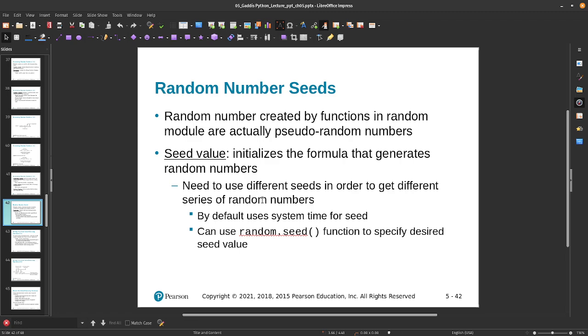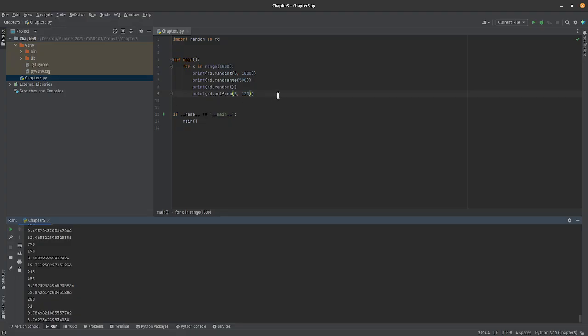But you can also set the random seed if you would like to. You can use the .seed function to specify a desired value. To show you how this works, I'm going to set the seed so that you can see that I generate the exact same series of numbers every single time. So we're going to go from 0 to 50, and let's set our rd.seed to 10.